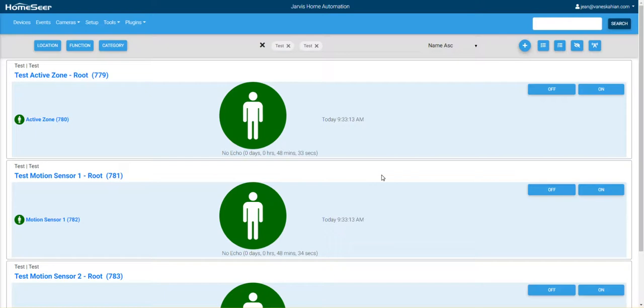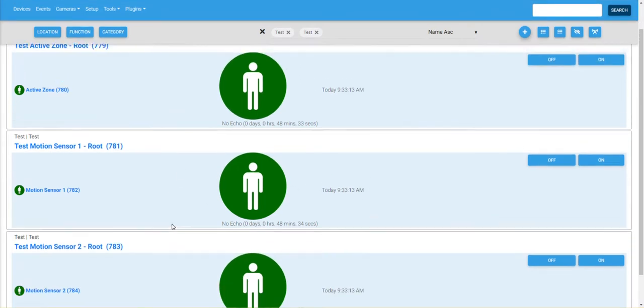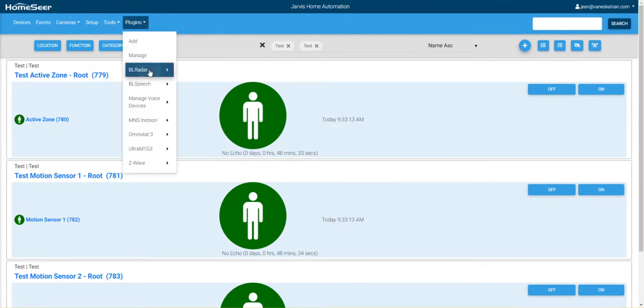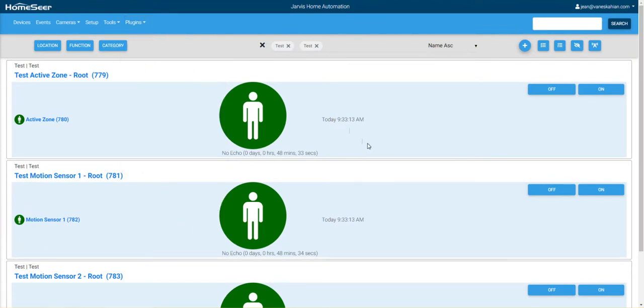Here is an example of some behavior that I see within BLRadar, which is not what I would expect considering what I used to see in HS3's BLRadar. I have a simple setup with just a single active zone and two motion sensors that are in that zone, that can be seen within the BLRadar sensors.